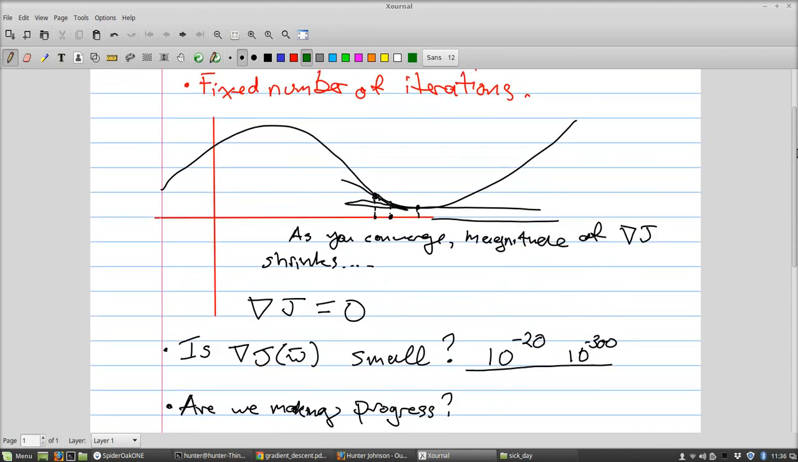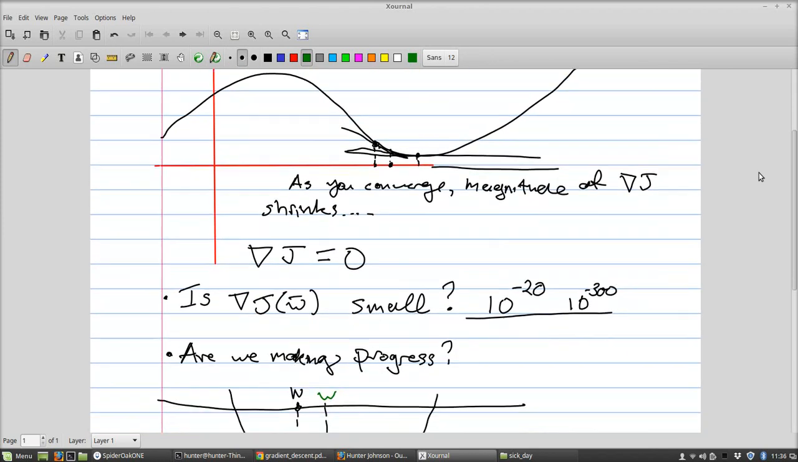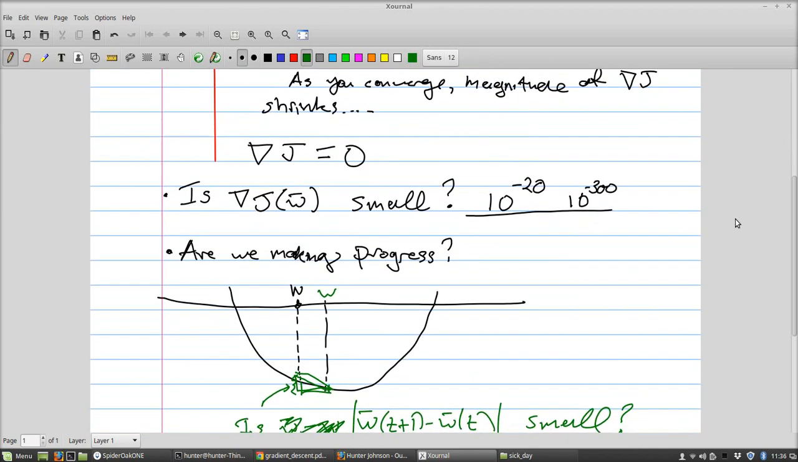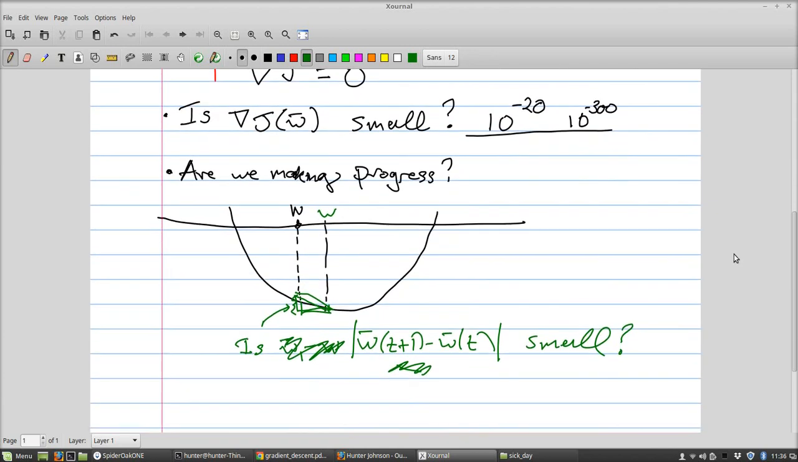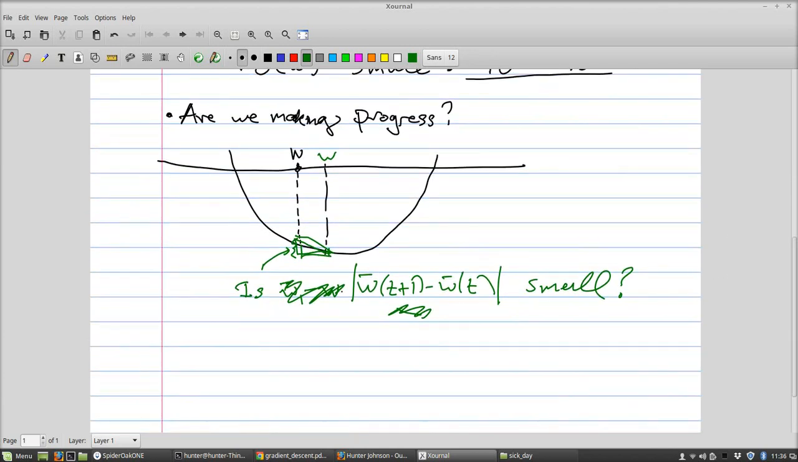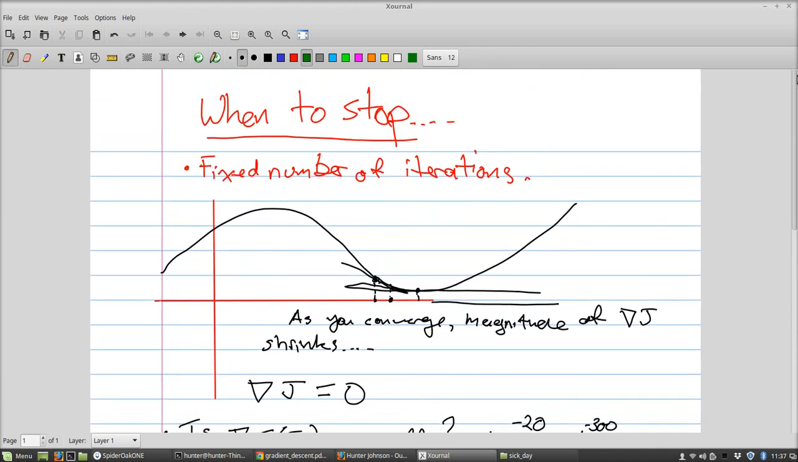So there are three ways, and you can also combine them. You might say do at most 1,000 iterations, but you can stop early if the gradient becomes small. Or you can keep going until you make what seems like an insignificant amount of progress at each step. And it's an art, you know. Every problem is a little bit different. So these are the things in your toolbox. I'm going to stop this video, and in the next video, we'll talk about stochastic gradient descent.